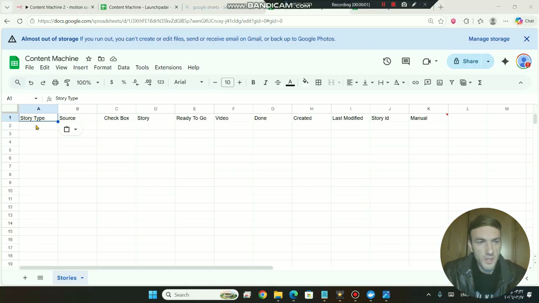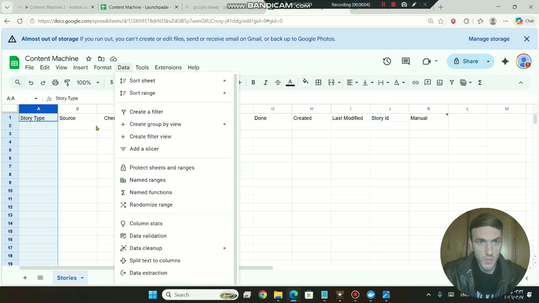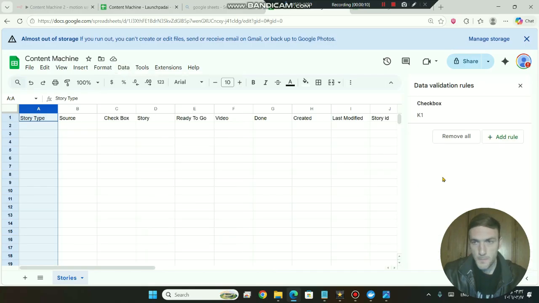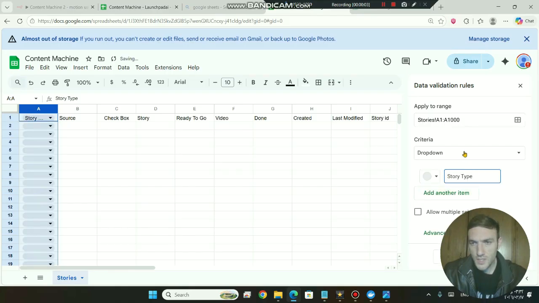So the first row over here is the story type. It will tell AI what type of video are we trying to generate in order to generate the script properly. Since it's a list of options, we will turn it into a list. So we will select the column and we will go to data and then data validation. And then we will add a rule and it will be a drop down. And right now we want the first cell to just be the title, so we'll make it starting from A2. Okay, so this one is not included. Okay, and over here we will add the items.